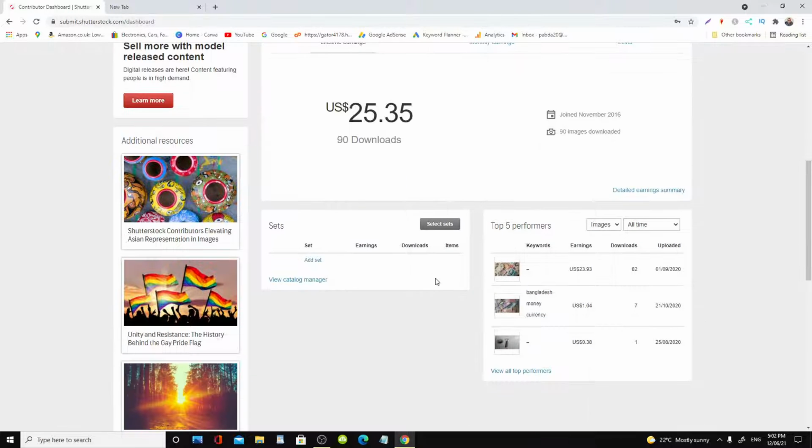So as you can see, the British pound was downloaded 82 times here. That earned me $23.93. And Bangladeshi currency, downloaded 7 times, earned me $1.04. And believe it or not, there was another photo I took, just basically a shaving blade, one of the disposable shaving blades, and that also earned me 38 cents.